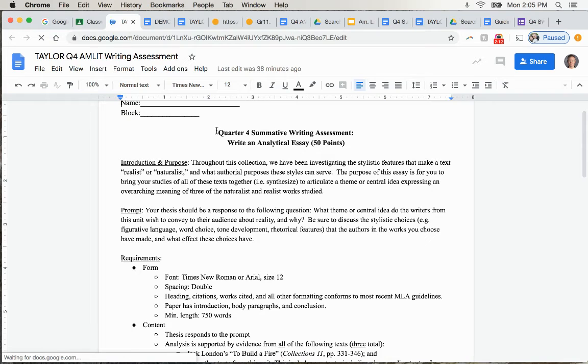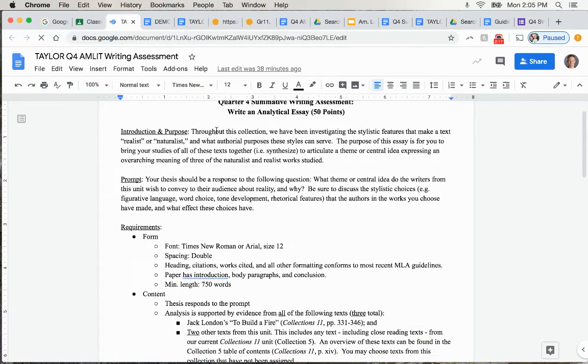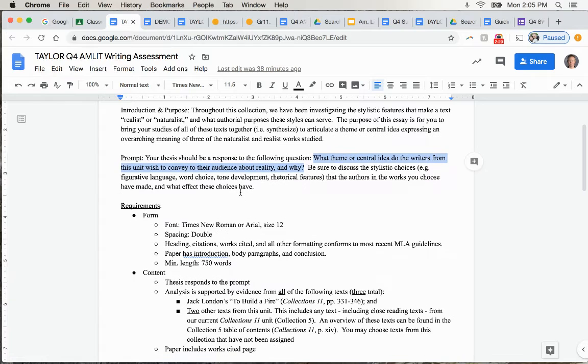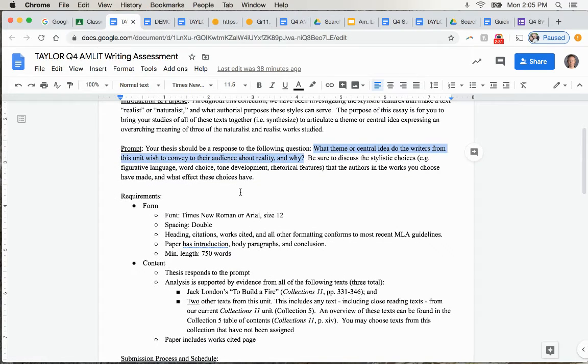So this is 50 points. It is a summative, so it's going to be the other 50-point summative, making up half that summative grade for you guys. And your prompt here is this: what theme or central idea do the writers from this unit wish to convey to their audience about reality, and why?